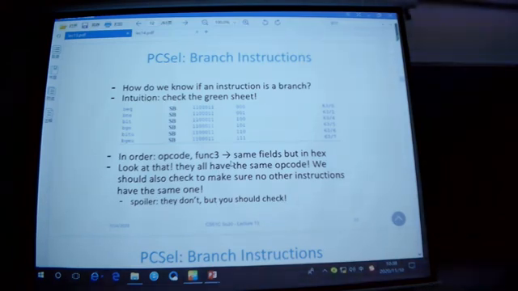Okay, in the former class, we studied branch instructions. How do we know if an instruction is a branch? You can check the green sheet for the answer. The green sheet is a rule, and it has many rules.